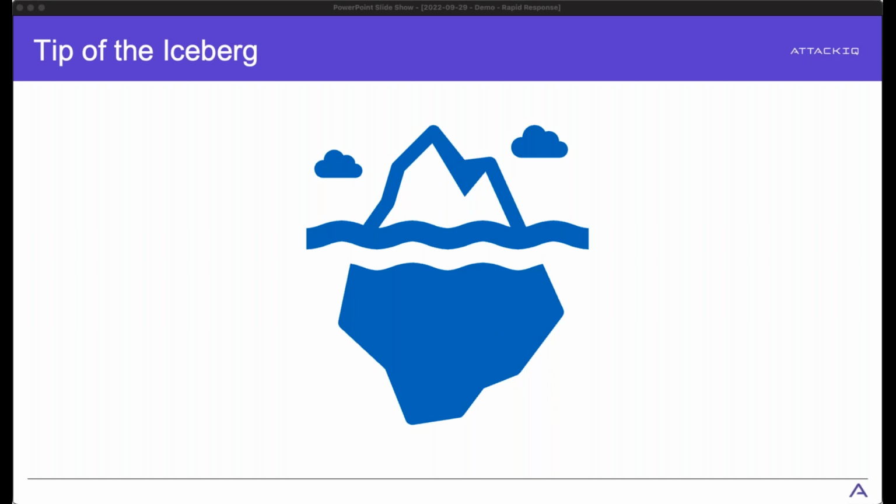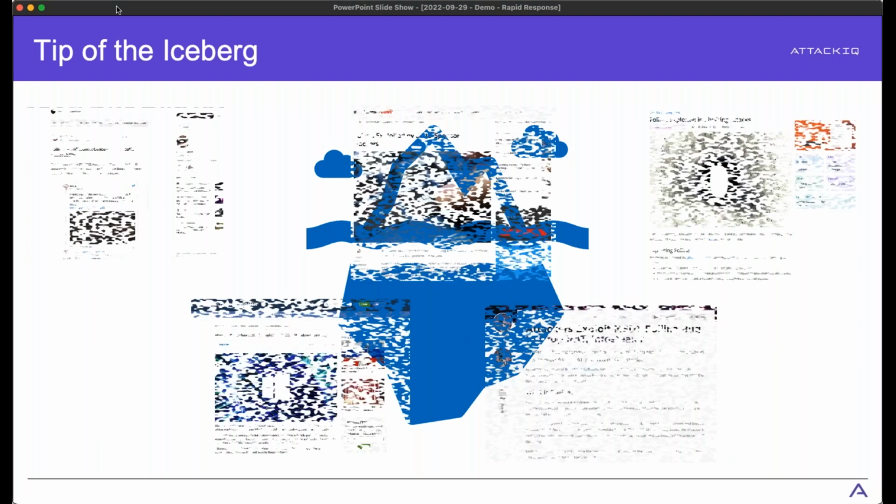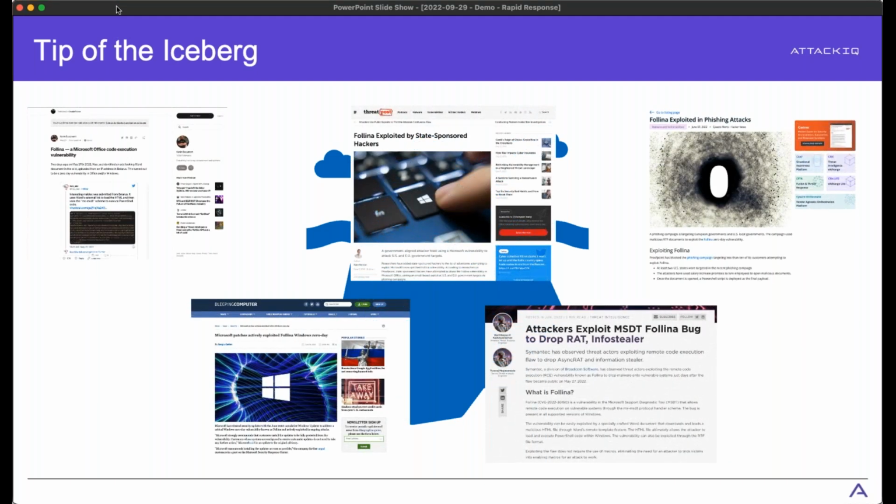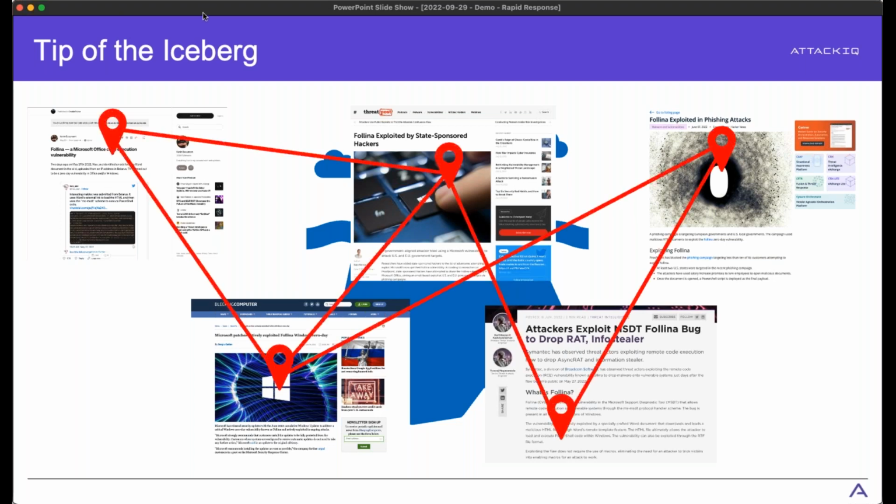So we just don't get this information from US-CERT alerts. Think of that as the tip of the iceberg. There's a lot of data out there that's generated when a high impact incident is reported on. So our job as AttackIQ and the adversary research team is to put these pieces together.